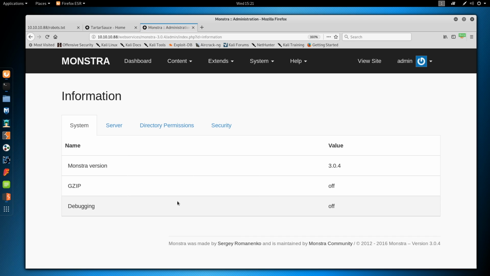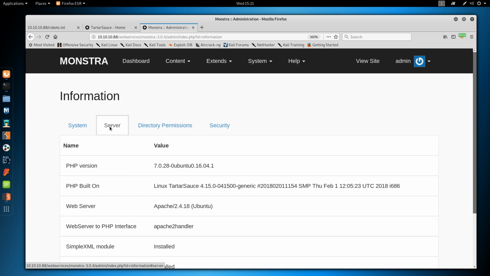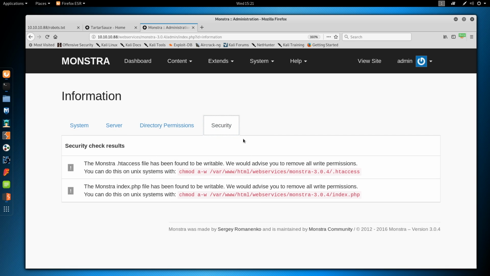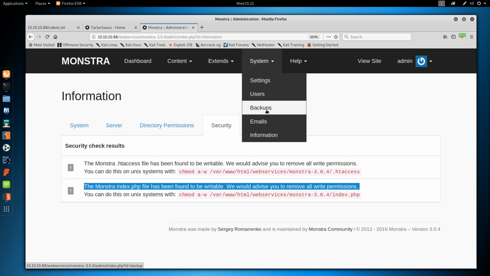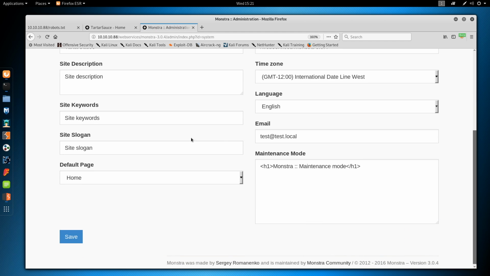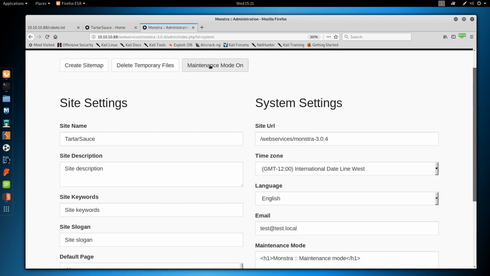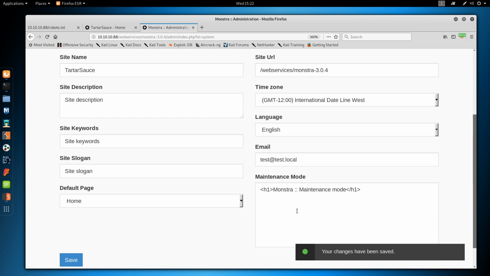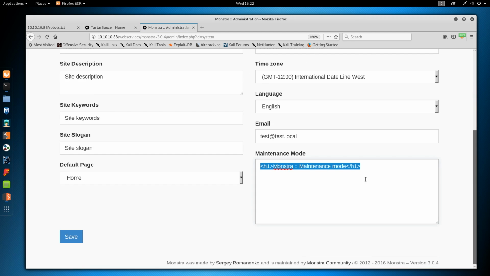We go to system info, debugging is turned off. It doesn't look like there's a way to edit this. Right now I'm just trying to see if we can change the config file at all. So Monstra says stuff can be writable. Let's see, settings, maintenance mode. Let's try PHP info. Try this. Okay. That's weird. Did it just not like PHP? We'll do this here.